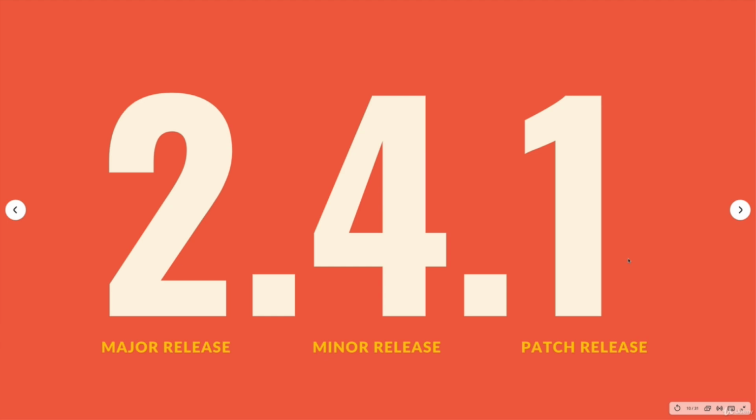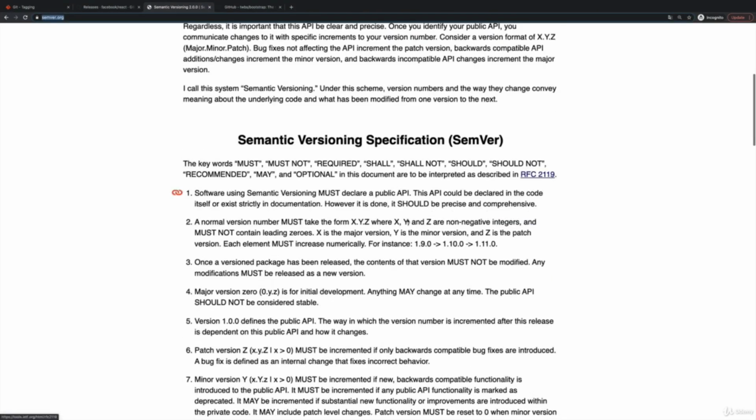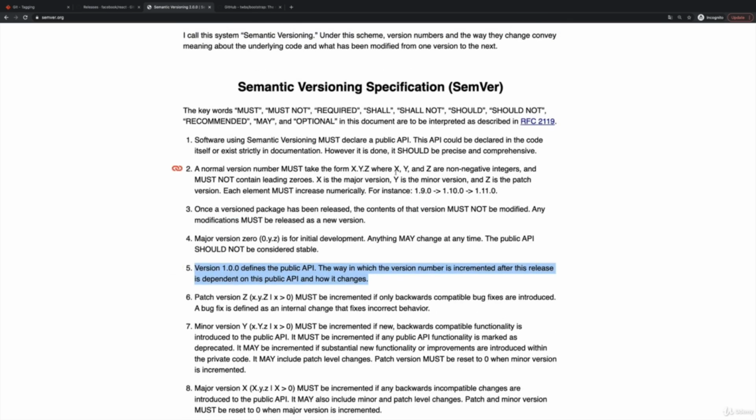So the system is 3 numbers with 2 dots between them, and each spot indicates something different. So on the far left, we have major releases. Then we have minor releases in the middle, and then patches on the right. So typically, if you start off development with some application or some library that you're creating, the initial public-facing release will be 1.0.0. And I believe it's actually codified in here somewhere. Let's see. Version 1.0.0 defines public API. Yes. So that's one of the rules here. There's a couple of rules.